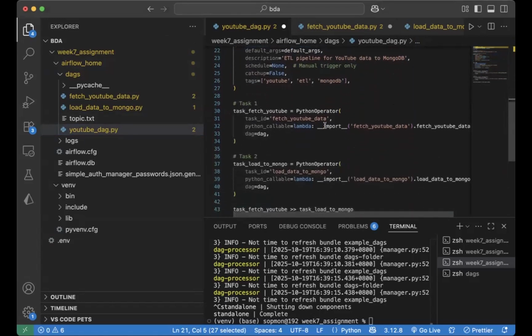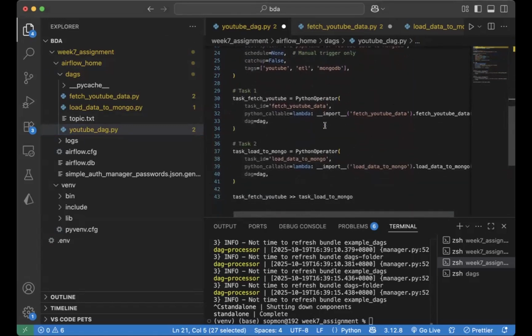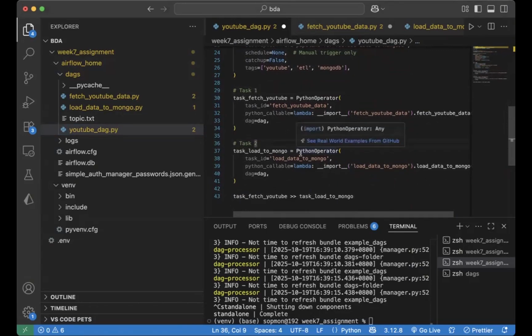Yep. And then these are the tasks that have been defined. So task 1 and task 2. The first task is to fetch data from YouTube with the YouTube API. And the second task is to load the data that was fetched from YouTube into MongoDB. And this is the order of the tasks that I've defined. So the YouTube task first, and then the MongoDB task.